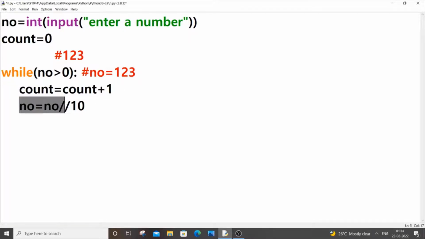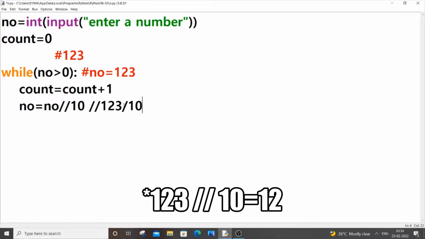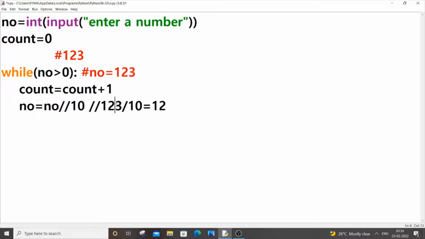And number equal to number // 10. What this particular line does is, let's suppose you have the number 123 itself. 123 divided by 10 will give you the quotient 12. So the function of this line is to remove the last digit. I will just explain it till now, and now I will come to the main demo example.